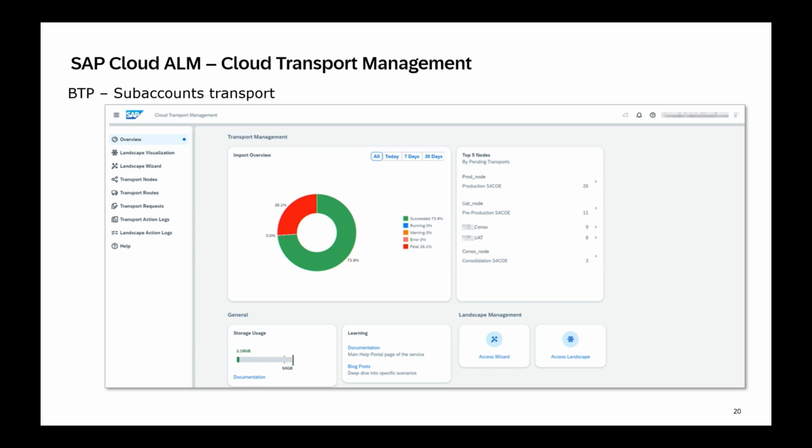So, a quick overview of the Cloud Transport Management tiles. When you see, we have already some transports. It's not very high because we switched from a local tenant to Cloud TMS last year, at the end of the year. We started first with the previous version of Cloud Transport Management directly on the tenant, and now it's part of the Cloud ALM solution.